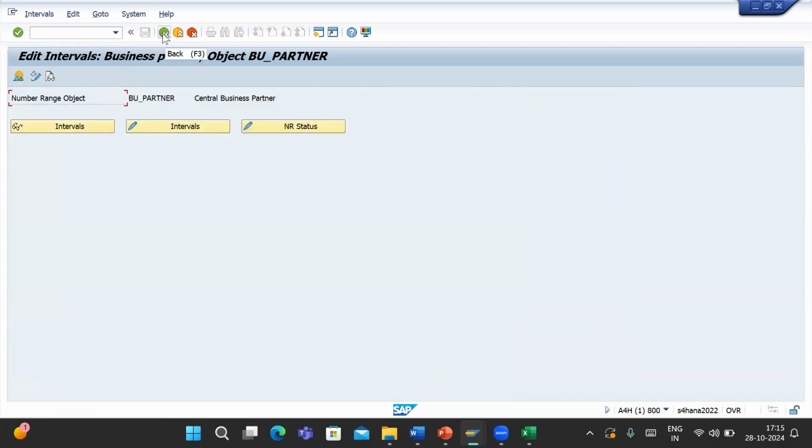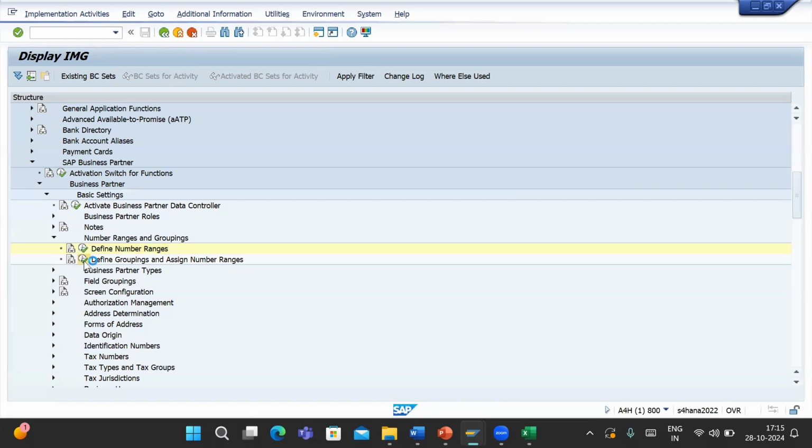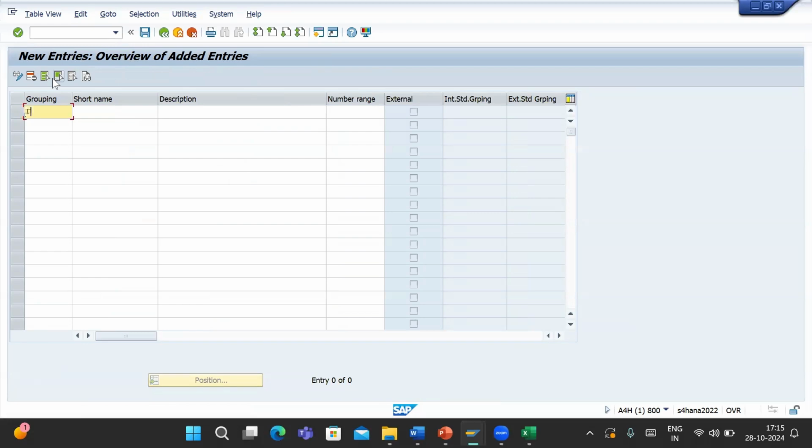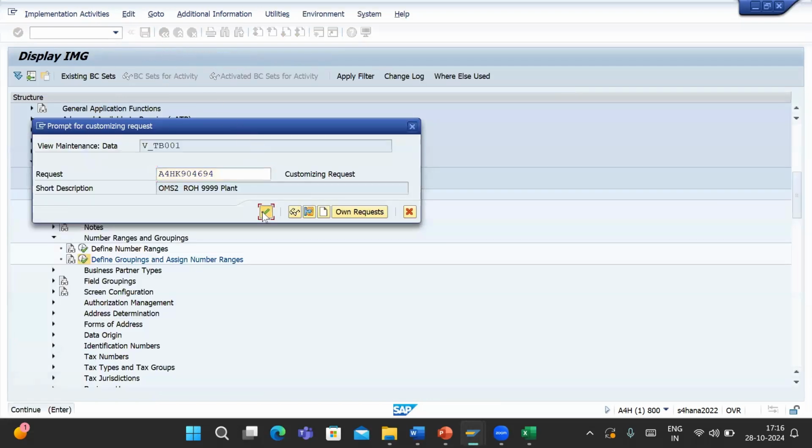And then here, define grouping and assign the number range. So in grouping, click on new entries. I'll create the grouping IP01. Similarly, for practice, you can create the grouping for export, EX01, and the short name. I'll give the short name as import and the description as import supplier, or let's say import BP. And here we can assign the number range we just created, IP, and save it. It will ask for a TR.